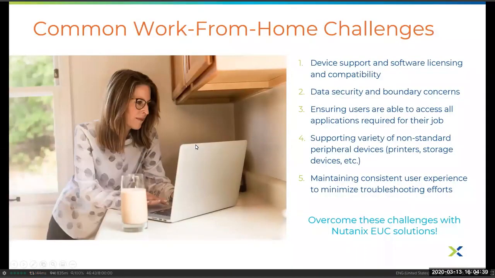All right. So first off, when it comes to work from home, there are some common challenges across the board when you're trying to enable an initiative like this. The first would be supporting the devices that your users may be using to access, especially if you're mostly providing a workstation in the office. When they go home, if they don't have a work laptop and they're using their BYO personal device, making sure that those devices can all be supported. That's the first challenge.